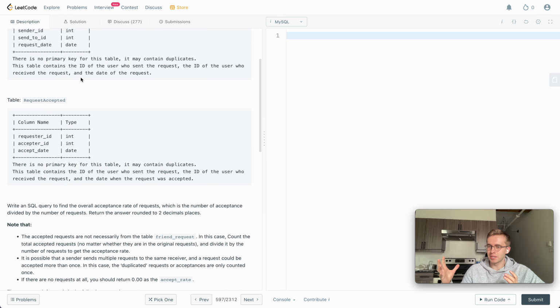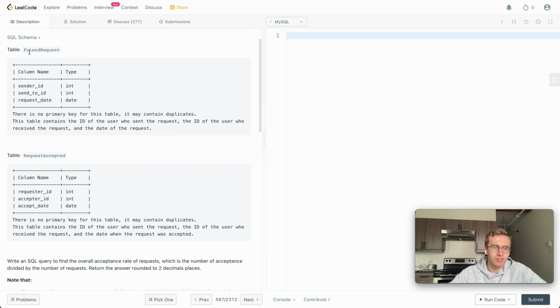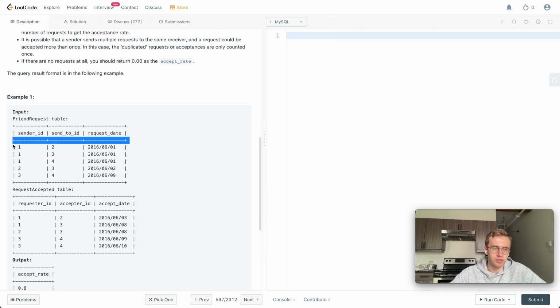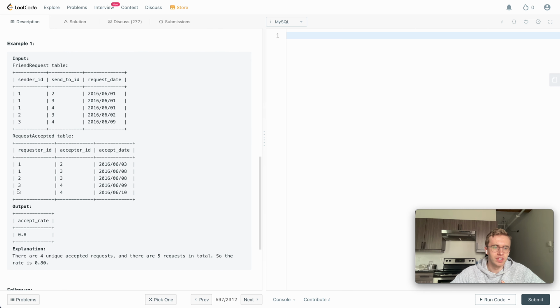The question itself is simple, but the question doesn't really work with the tables that are provided. It doesn't really make sense, this scenario. So what you have here is a friend request table and a request accepted table. And in this example, you're given 5 arbitrary friend requests and 5 accepted. But here you can see that 2 of these IDs, the requester and accepted, repeat.